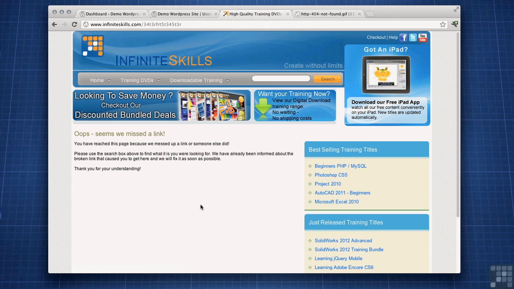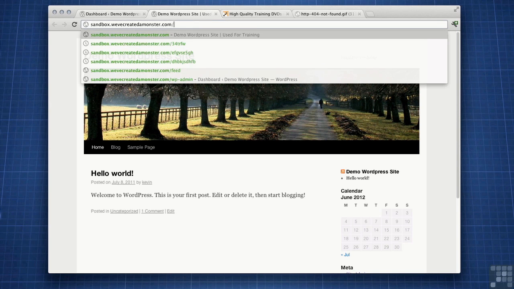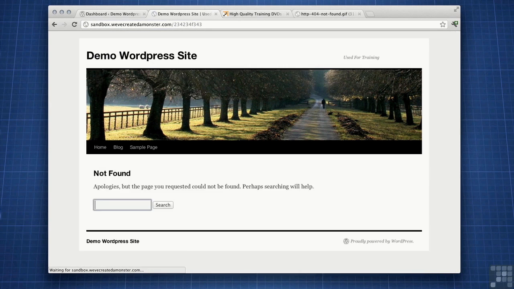So now I'd like to show you how to set up a page like this for yourself using WordPress. As you can see here, this is my demo WordPress site. Very basic site that's just a fresh install of WordPress with almost nothing done to it. Now, one of the great things about WordPress is it actually has custom 404 pages built into it already. Just type in some junk and there we go, not found. Apologies, but the page you requested could not be found. Perhaps searching will help and it gives them a little search box so they can try to find what they're looking for. So this is great. Right out of the box, WordPress has gotten half the work done for you.